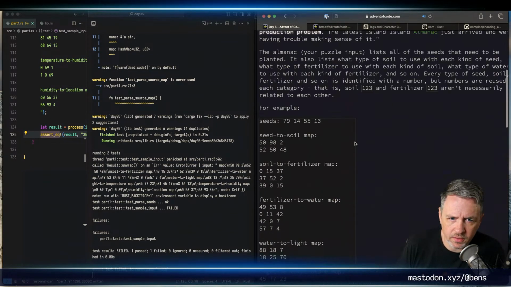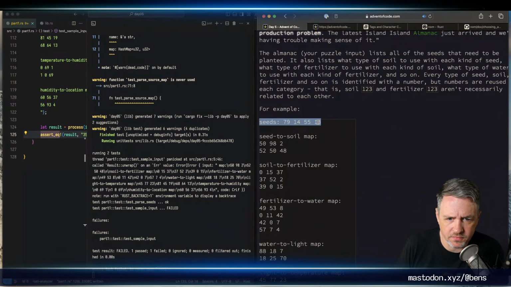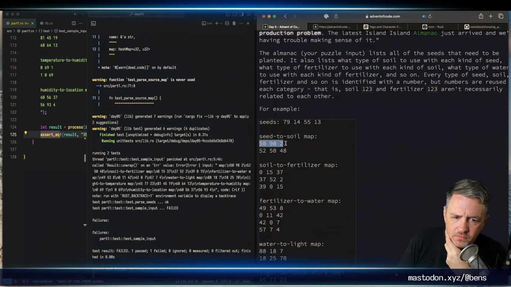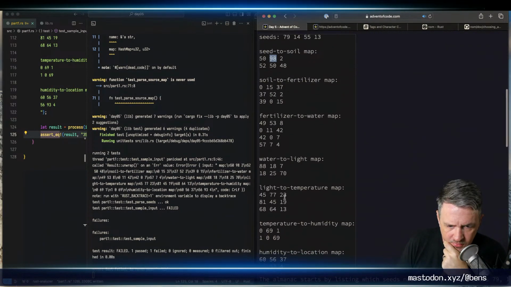We are getting an input like this, which gives us a list of seeds. Then it gives us a seed to soil map, a soil to fertilizer map, a fertilizer to water map, etc. Then there's going to be one or more lines that have the source index and the destination index, as well as the range count. So this would be 50 and 51, correspond to 98 and 99. And all the rest of these are the same.